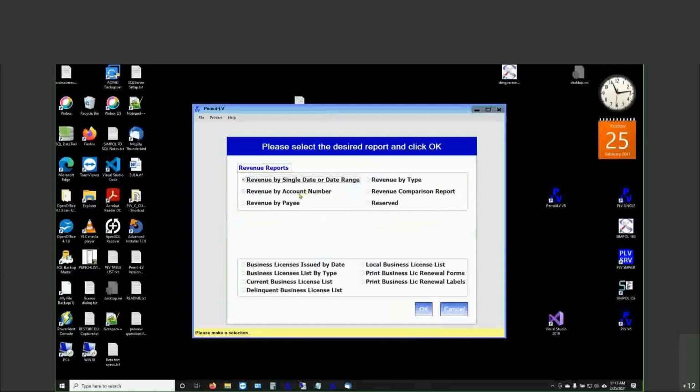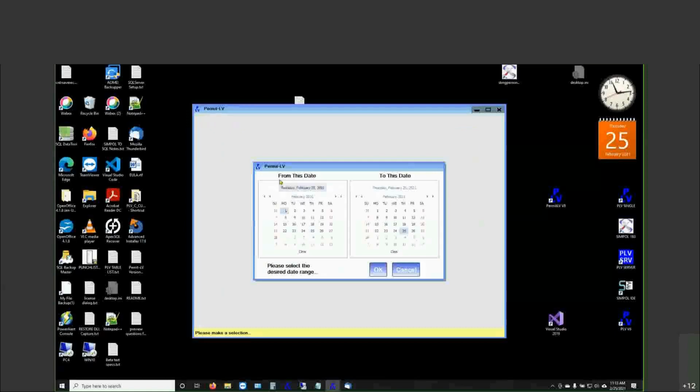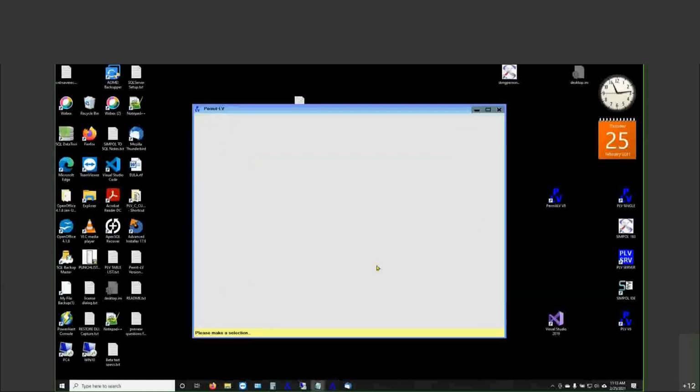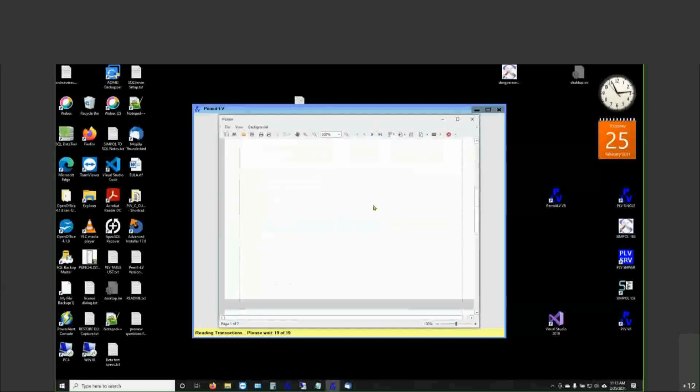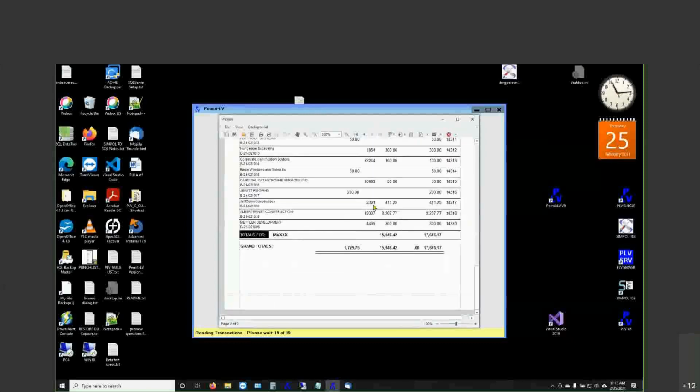Financial, that hasn't changed: by single date, by revenue, by account number, and if you have business licenses, we have all the usual stuff. If you do the usual date range, you get different calendars now, but that's it. It's all the same. Summary and detail, preview the report. You have the same options across the top, and just scroll down, and you get your report.